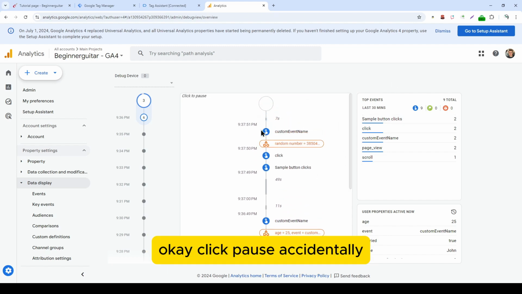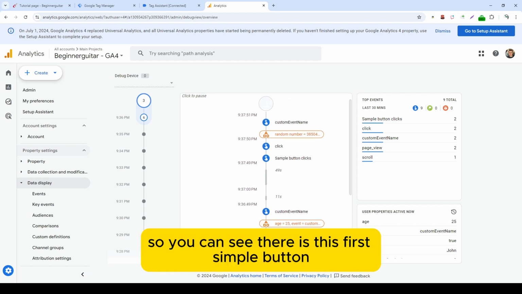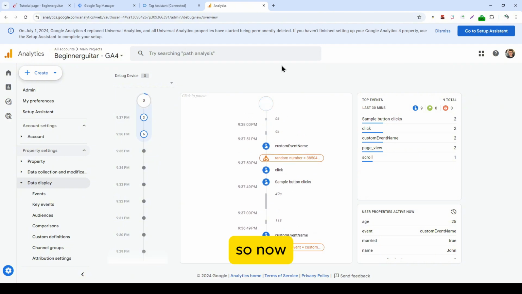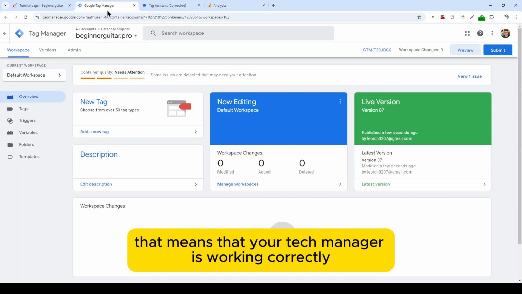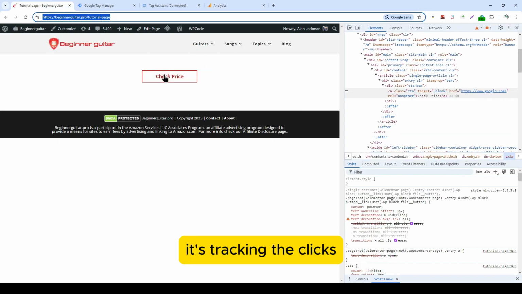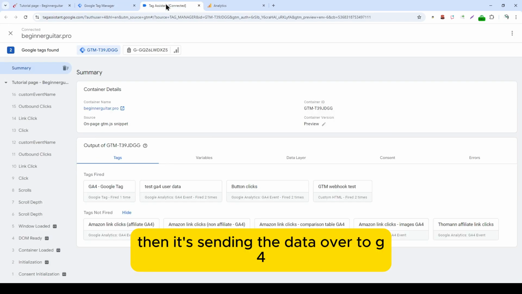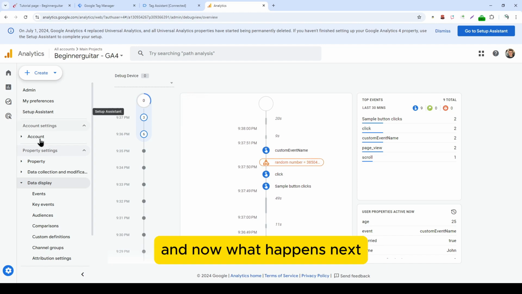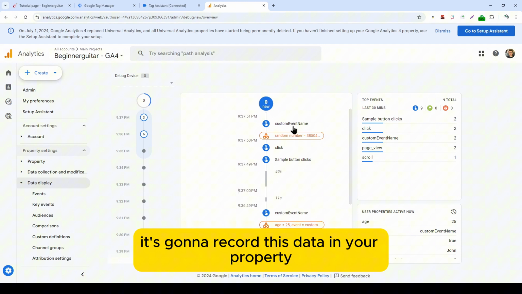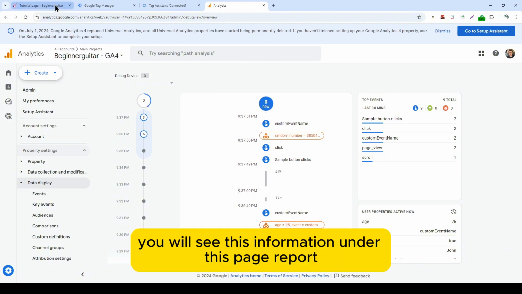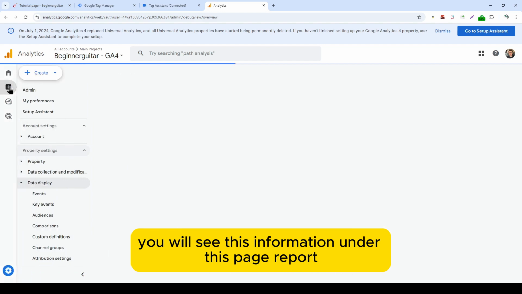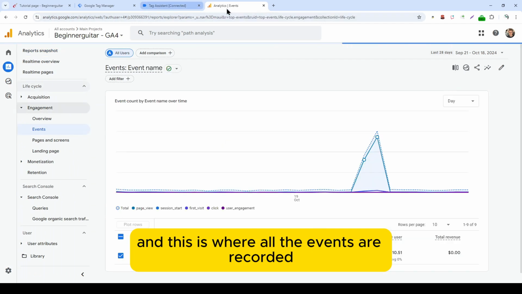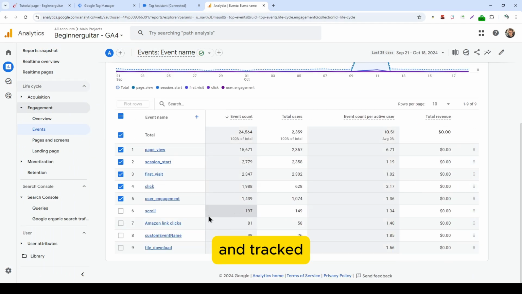Oh, okay, I clicked pause accidentally. So you can see there is this first sample button click event and the second one. So now that means that your Tag Manager is working correctly. It's tracking the clicks, then it's sending the data over to GA4. The GA4 is now receiving the data. And now what happens next? It's gonna record this data in your property, and you will see this information under this pages report, and then you have engagement and events, and this is where all the events are recorded and tracked.